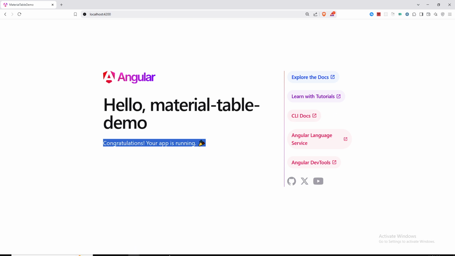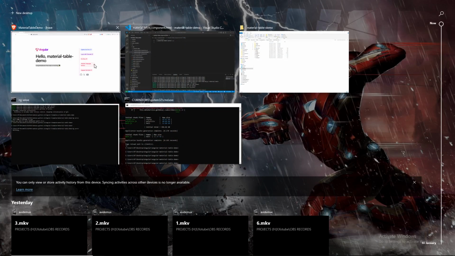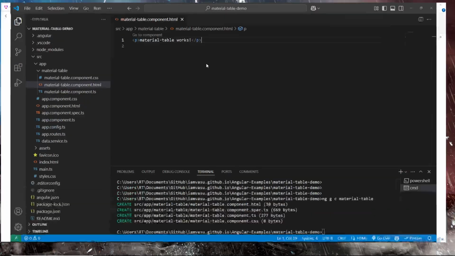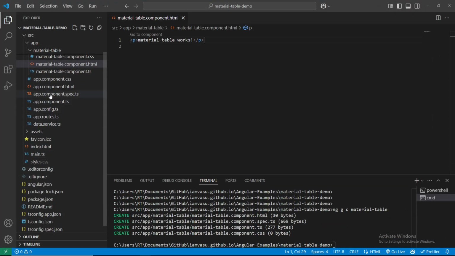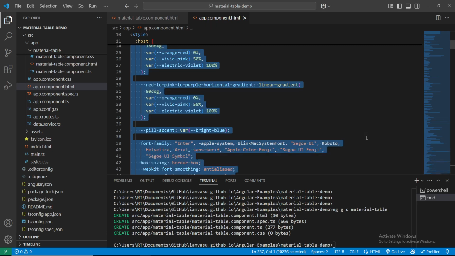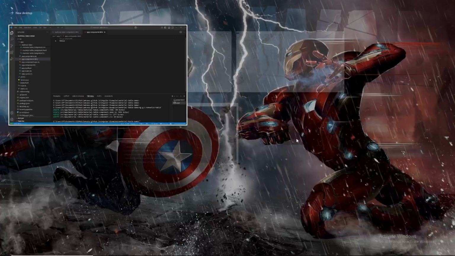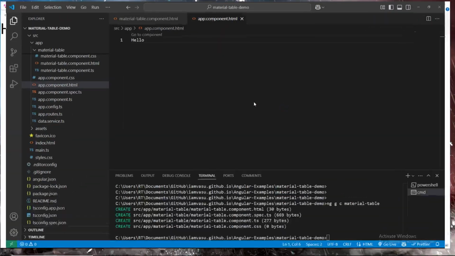So all this code is present in our app.component.html. So this is the entire code. What you're going to do, just select everything and delete it. This code is not required. Let's say I'm just going to give one simple text, and the output is going to look something like this, just hello. All right.